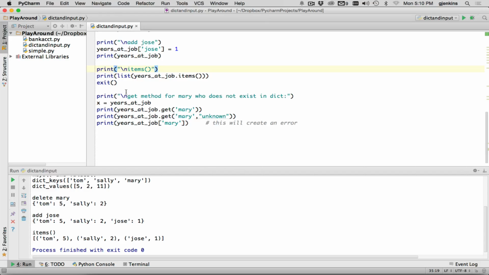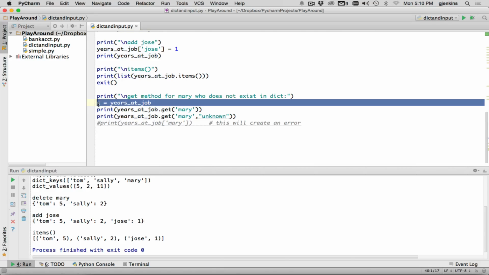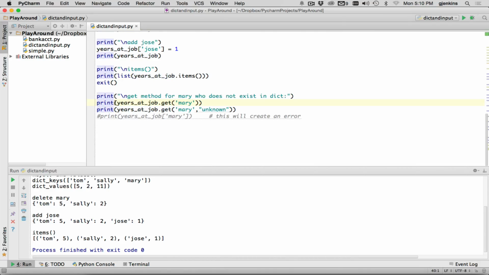Okay, and the last thing is we're going to look at the get method. Now this last one here where I get Mary, Mary by the way doesn't exist. So if I get Mary by using the index operator, it's going to cause an error. So I'm going to comment this one out for now. And by the way, comments are just a pound sign. Everything to the end of the line is commented. So I'm going to remove this, that was a little extra thing. Okay, so I have years at job get Mary.